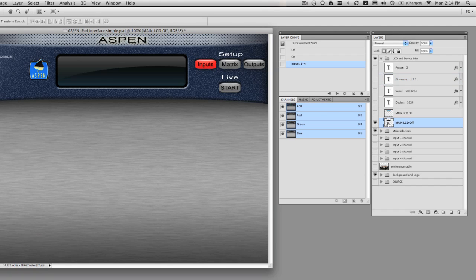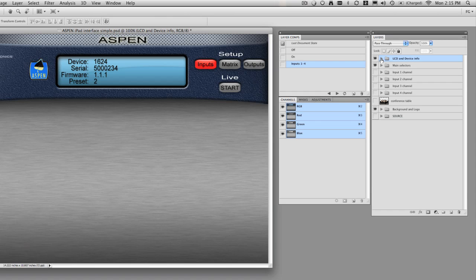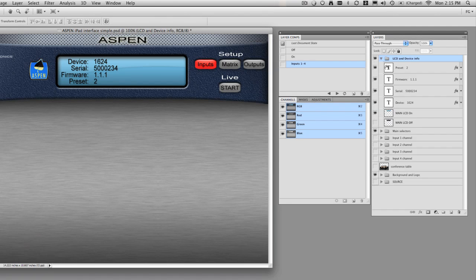Reason being is maybe when the user first connects to the Aspen device, they'll see the LCD off. Once a connection is made, the LCD will turn on, which is a good indicator. And at that point, within Command Fusion, when it queries the info from the Aspen device, it will populate that LCD with useful information. So that's how I set those particular elements up. I'll show you how to export them in just a moment.